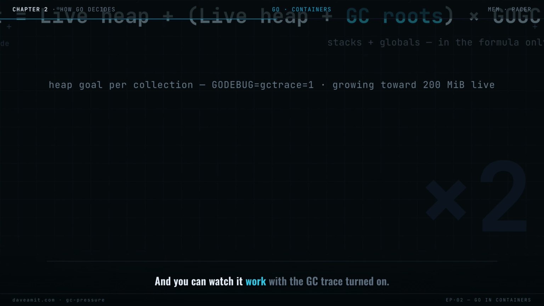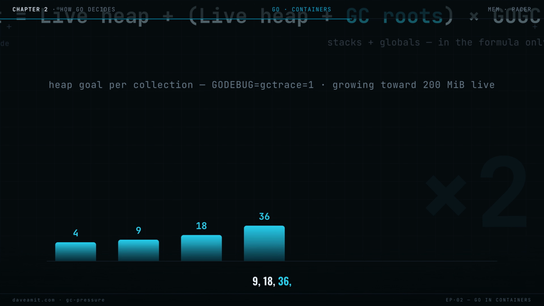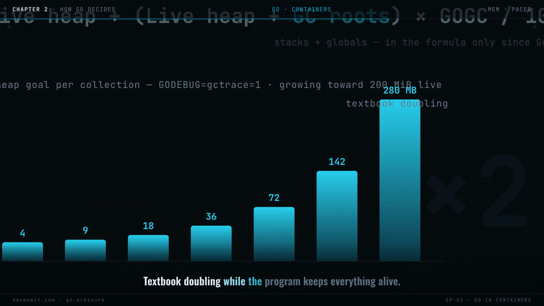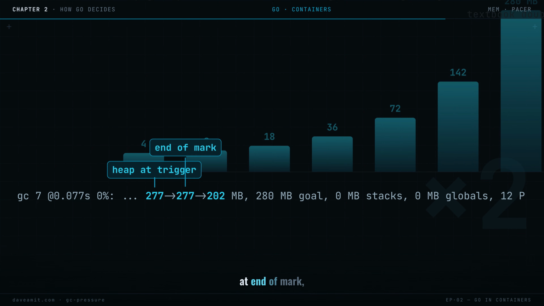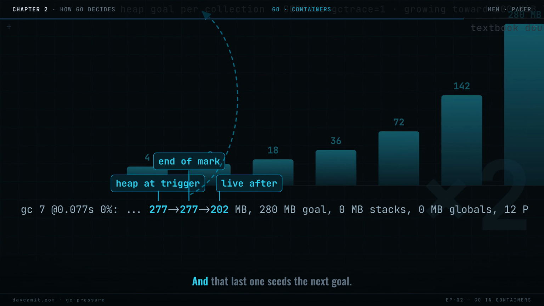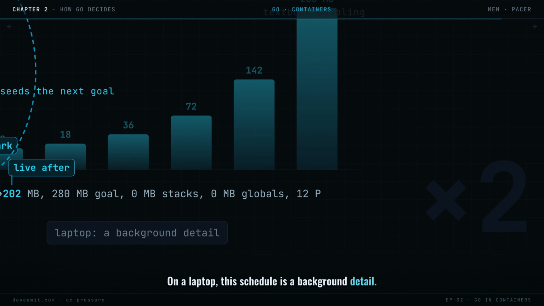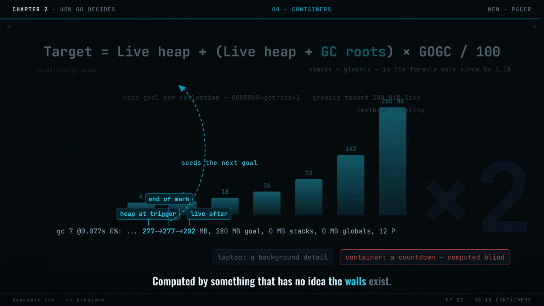And you can watch it work with the GC trace turned on. Grow towards 200 megabytes live, and the heap goals walk 4, 9, 18, 36, 72, 142, 280. Textbook doubling while the program keeps running. The trace prints 3 numbers per collection: heap at trigger, at the end of mark, and live afterward. And that last one seeds the next goal. On a laptop, this schedule is a background detail. In a container, it's a countdown, computed by something that has no idea the walls exist.